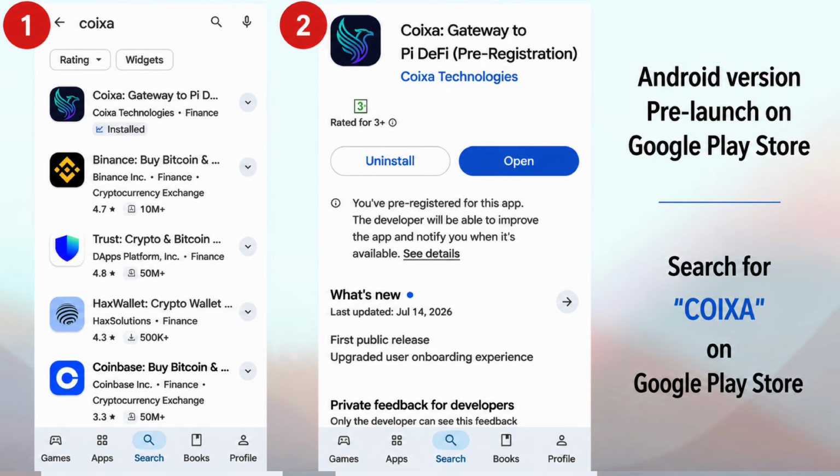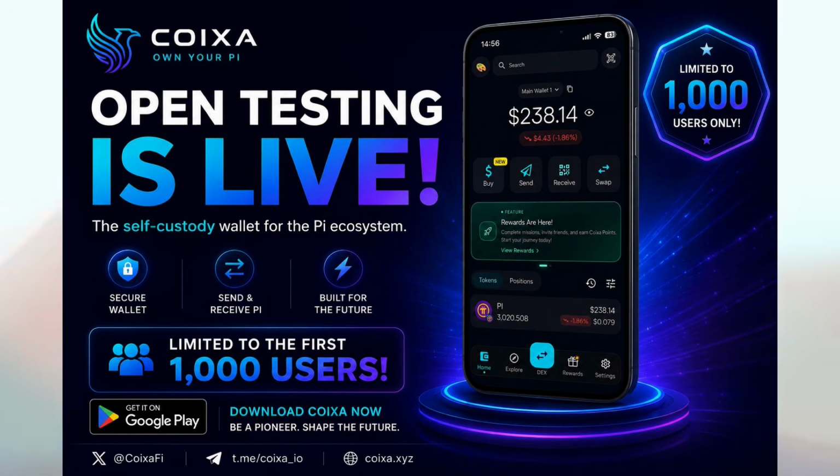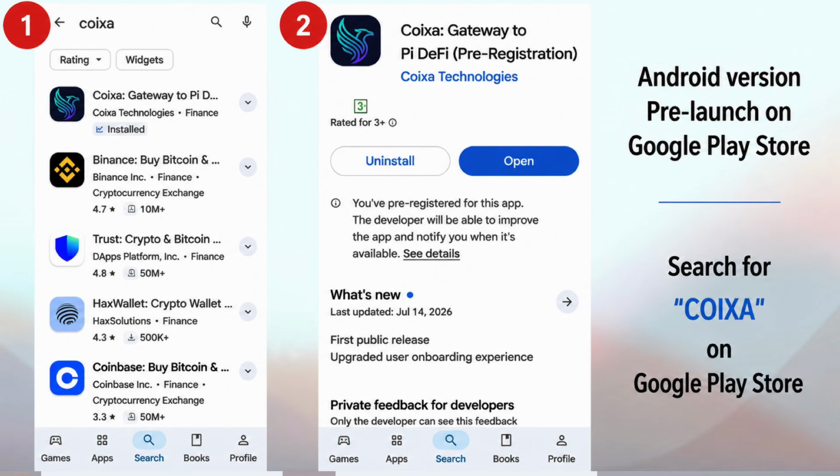If you own an Android phone and are watching this video, you can go to the Play Store and type in COIXA and you'll see the COIXA wallet appear like this. It appears as a pre-release version, and although it says that only about 1,000 people can use the pre-release version, it seems that more people can actually use it right now. So I think it would be good for you to download it and give it a try.